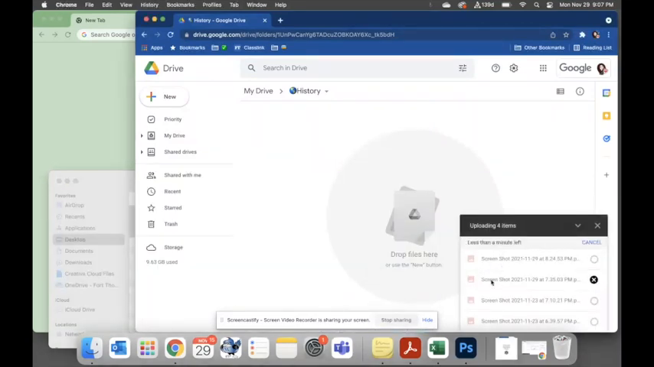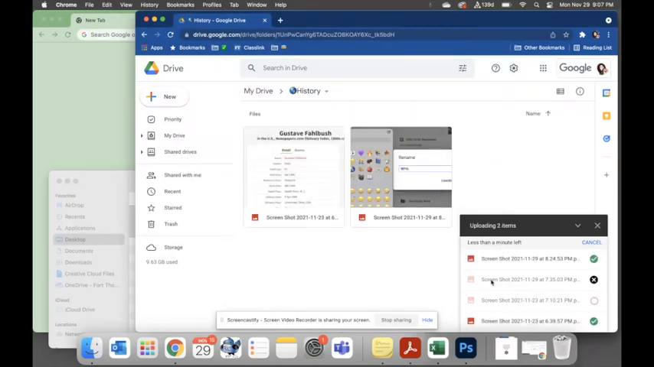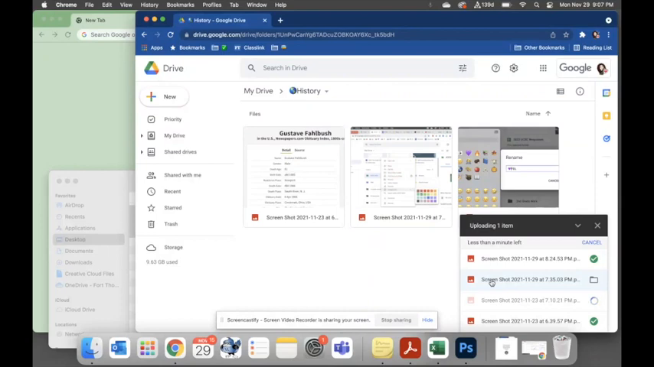So that's how you can very quickly organize the Drive and move things from your computer into your Drive so that you have a copy in your Drive in case something happens to your MacBook.